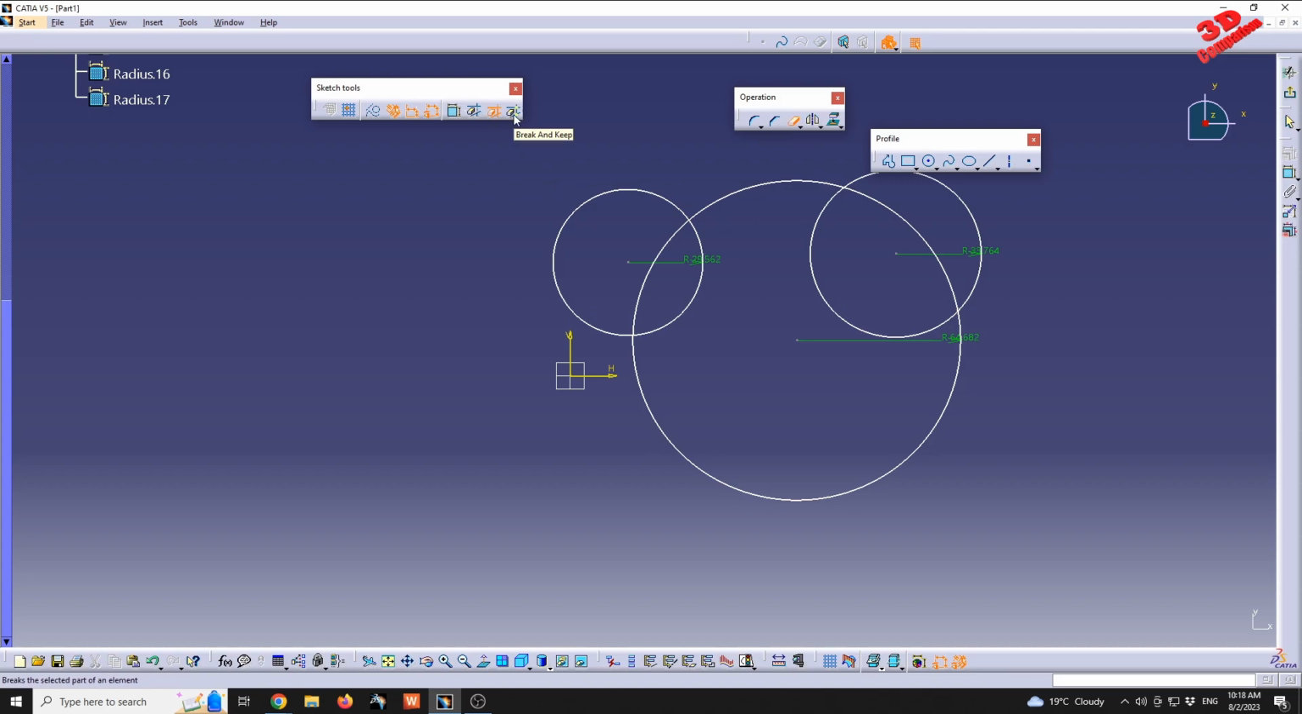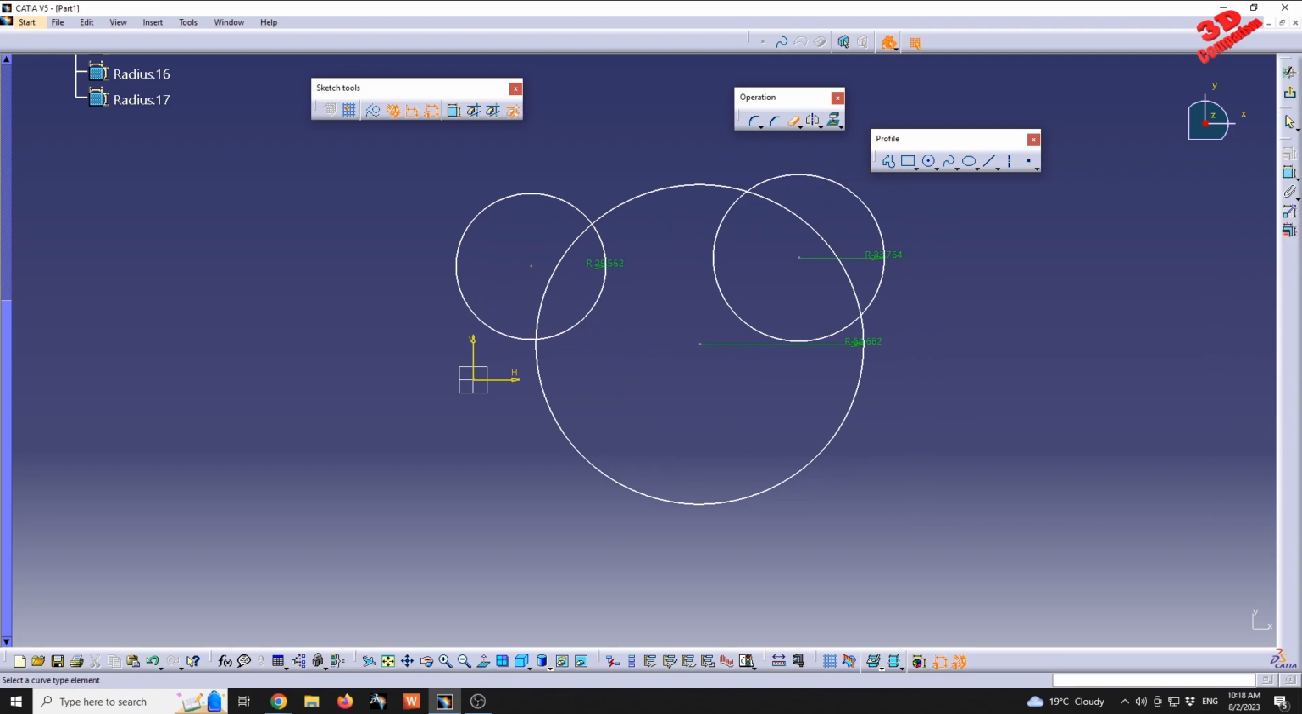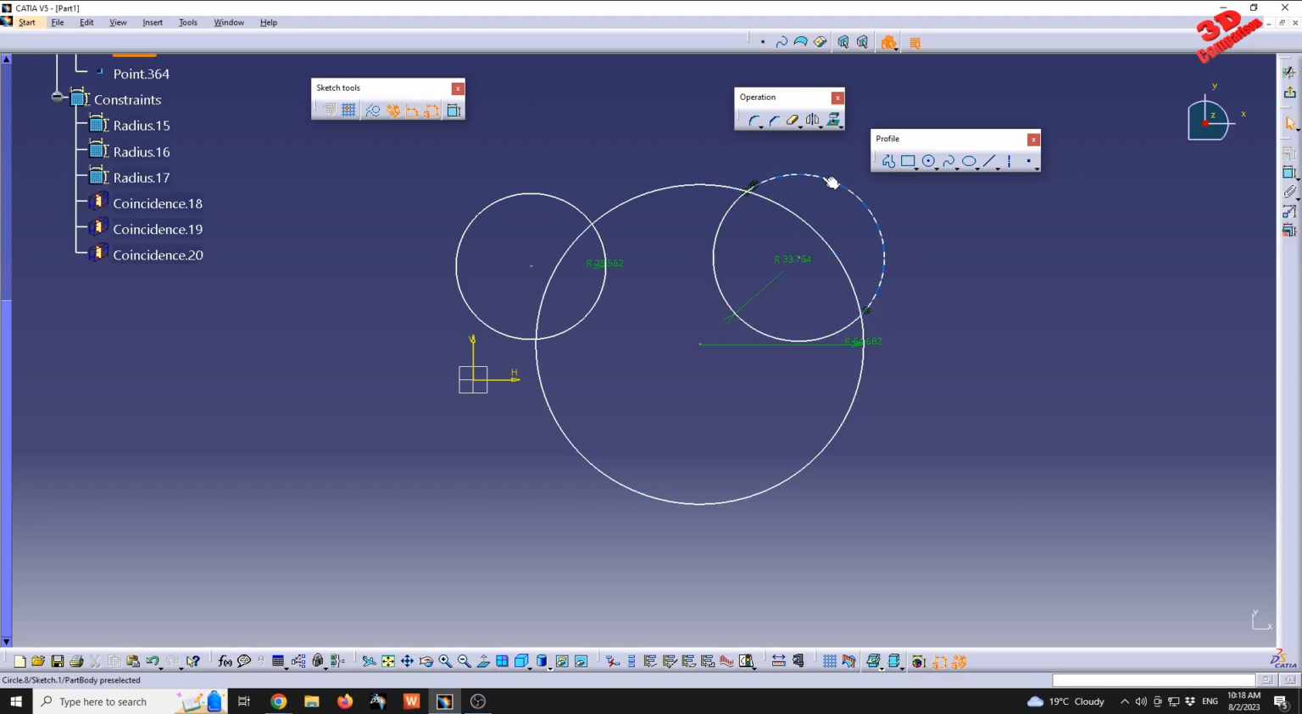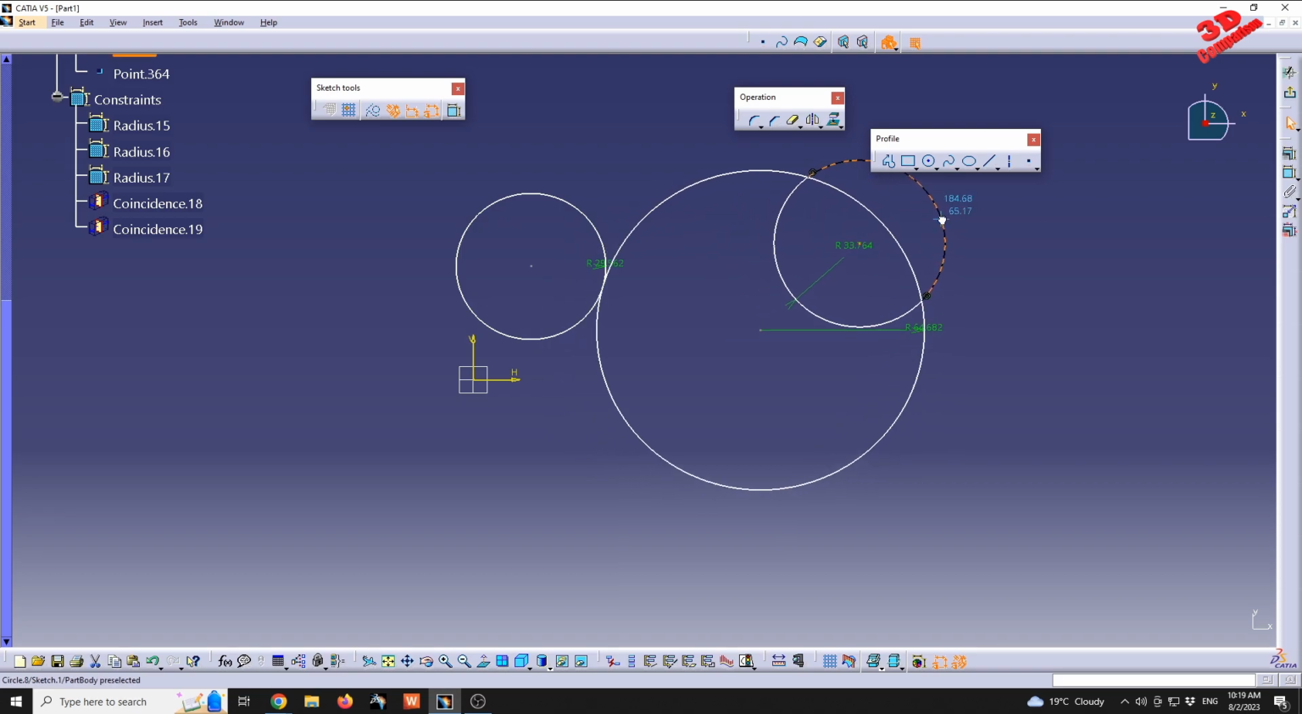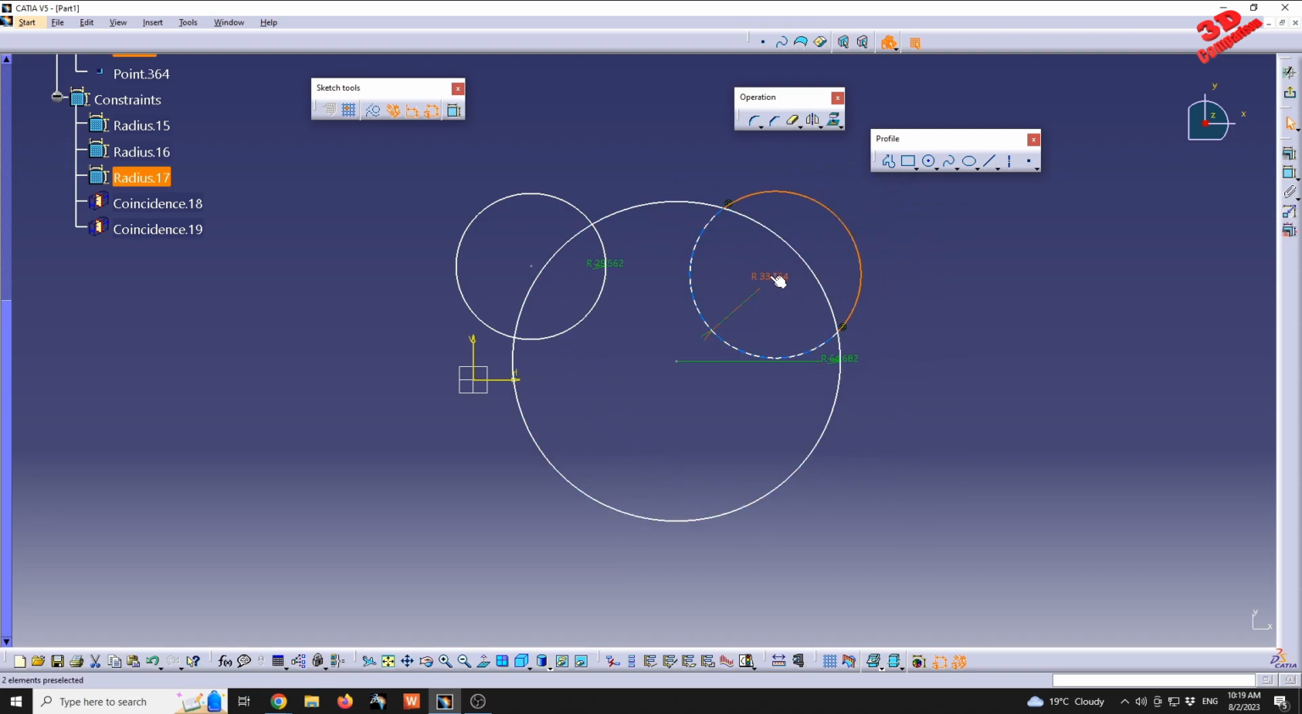And we also have the final one, break and keep in this case. With the break and keep, we can select that element, and we're going to see that it will be deleted, but not really deleted, just separated. So similar to the break feature that we just used. We have the top circle, arc, and the bottom one. And we have various coincidents over here that we can either select and delete if we no longer need them. For example, I can select that and I can move it along.